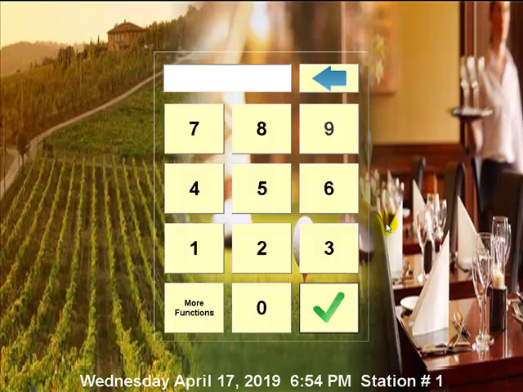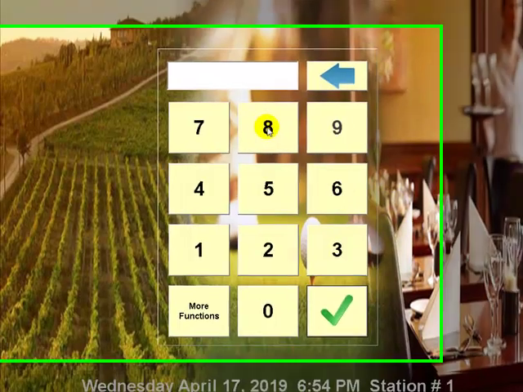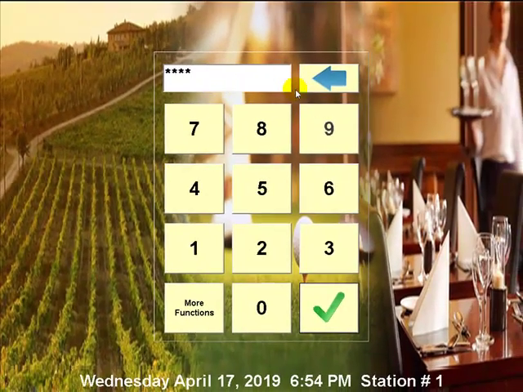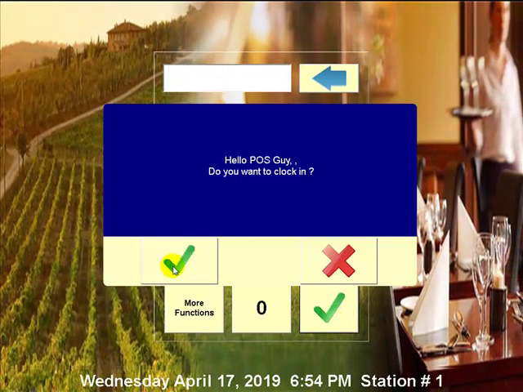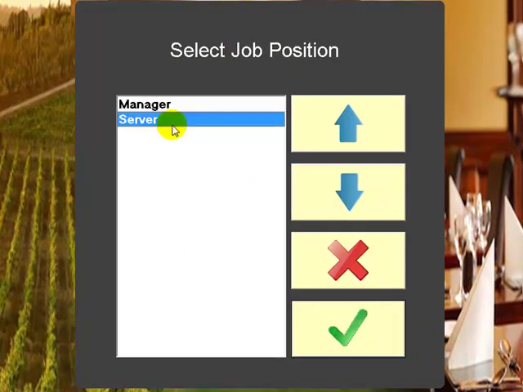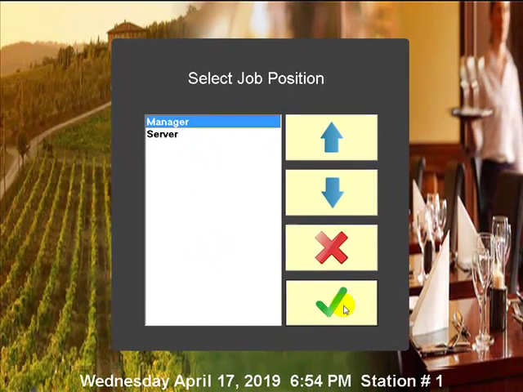First thing we're going to do is clock an employee in. We can do this using a magnetic card reader, employee card, or we can just use the touchscreen and key in our employee code. Press the checkbox. It's going to ask us if we want to clock in. Now I have multiple job positions. Today I'm going to clock in as a manager, but I could also clock in as a server.